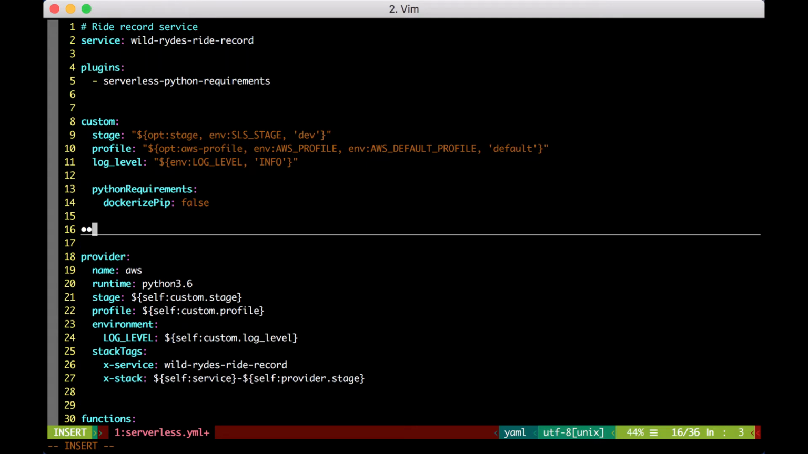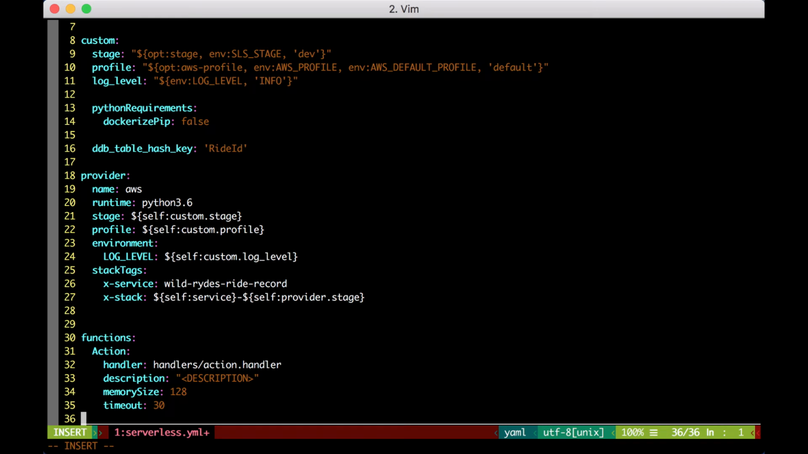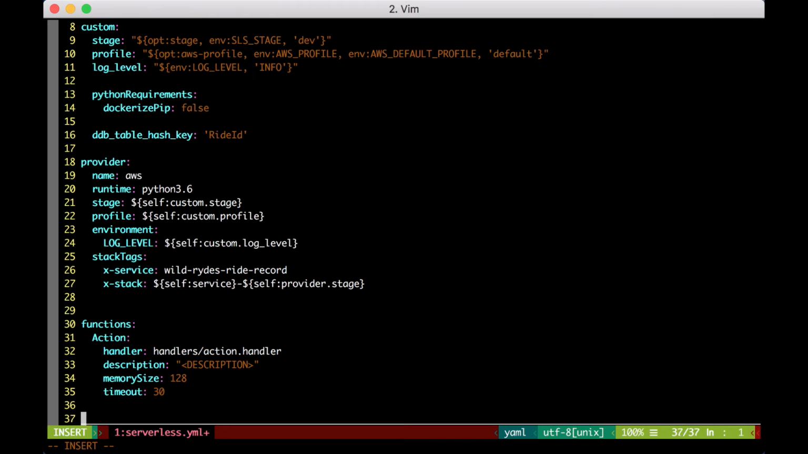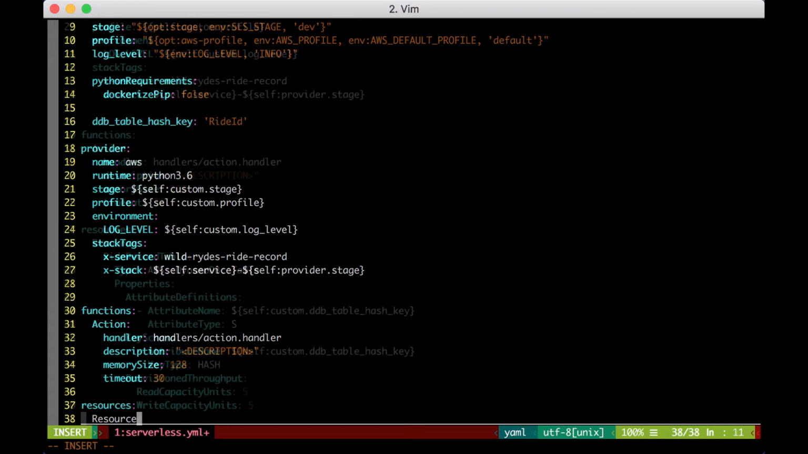Instead of starting with our function, we're going to start by adding our DynamoDB table. We need a unique way of identifying the data in the table. That's called our hash key. We'll use ride ID as our hash key, and we're going to define it here in the custom section. Come all the way down to the bottom of this file where we'll add the resources section. This is where Serverless Framework lets us define additional AWS resources besides functions. Everything in this section will be standard CloudFormation.